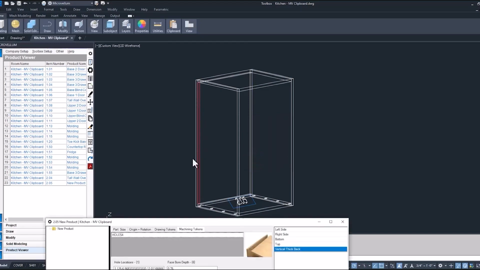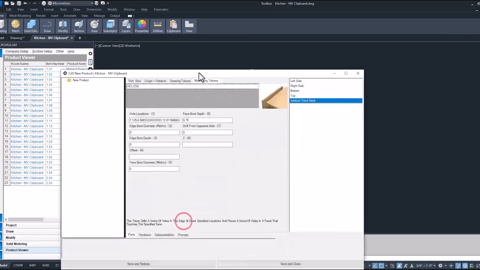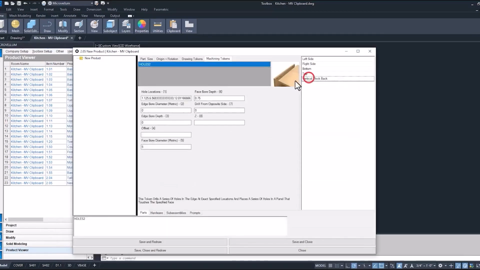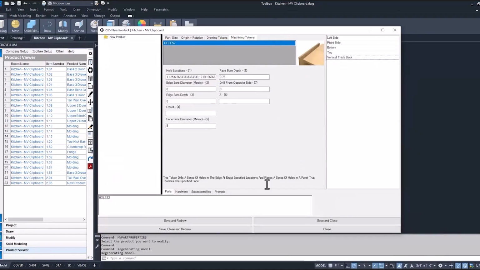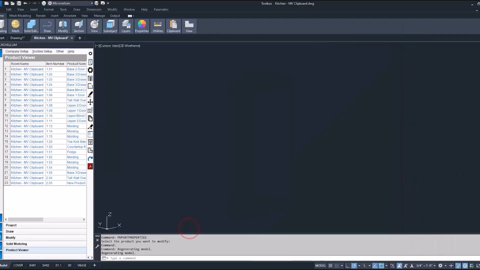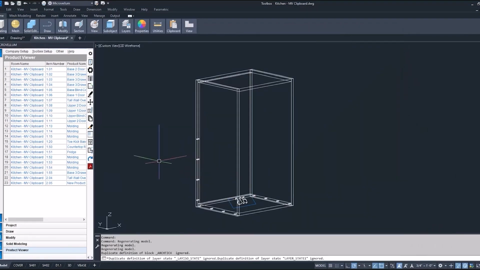So that one looks a little bit better, right? Holes 2. And once I select that vertical thick back again, everything just kind of refreshes and updates. Now notice we don't have the amount of holes that we need if we really wanted to assemble this cabinet. And that's because we stomped on that formula.